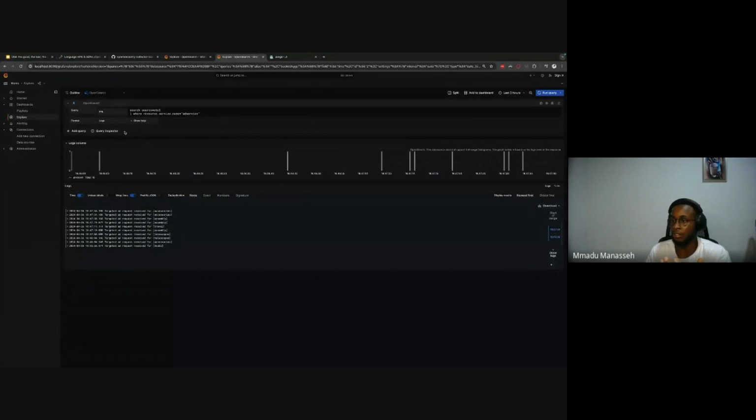So yeah, you can see this is OpenSearch. So I'm querying OpenSearch, and we can see these are logs coming into OpenSearch. But this is from the ad service.